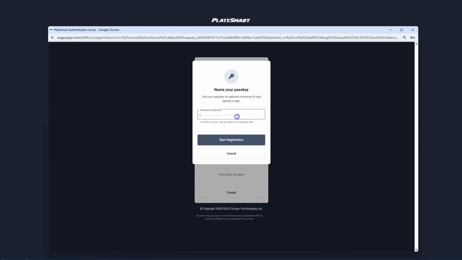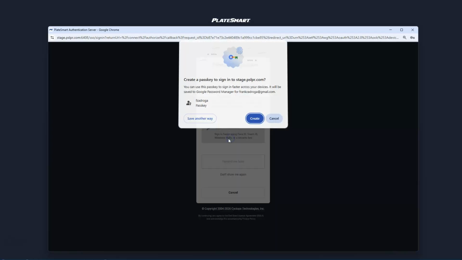And now it's going to ask me, hey, what kind of nickname do you want to give to this passkey? Because we're going to store that passkey on my particular device. So I'm just going to say PlateSmart. Okay, and I'm going to click Start Registration. And now notice the screen's changed a little bit. This is now prompting me to create a passkey in my Google Password Manager. The reason is that I'm already logged into Google Chrome and I happen to use the Google Password Manager.